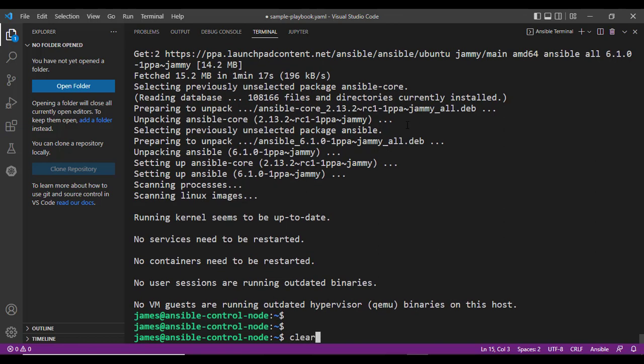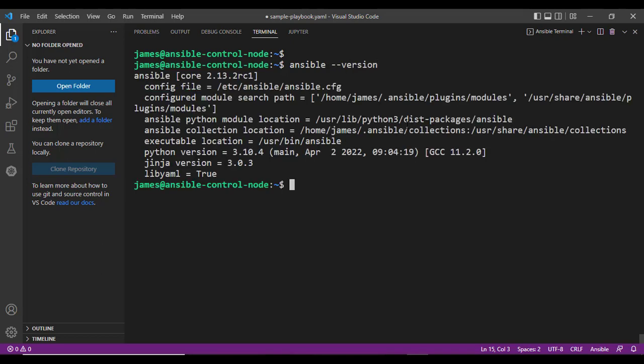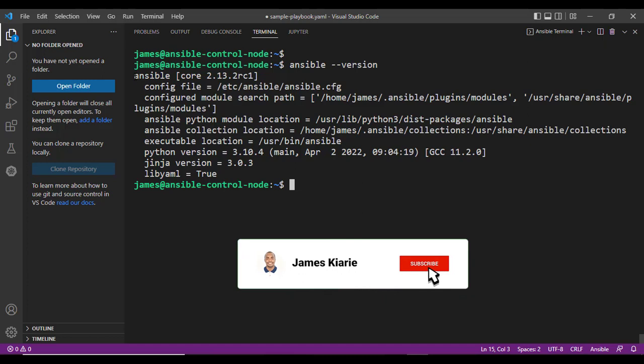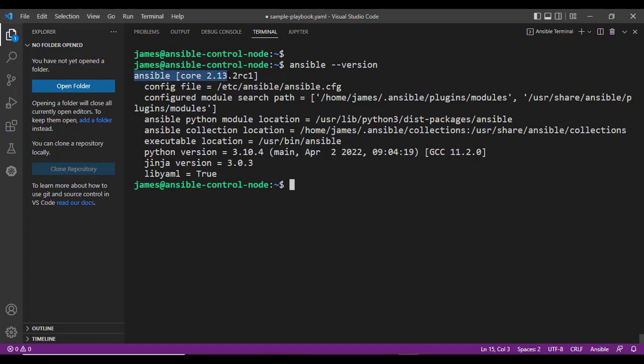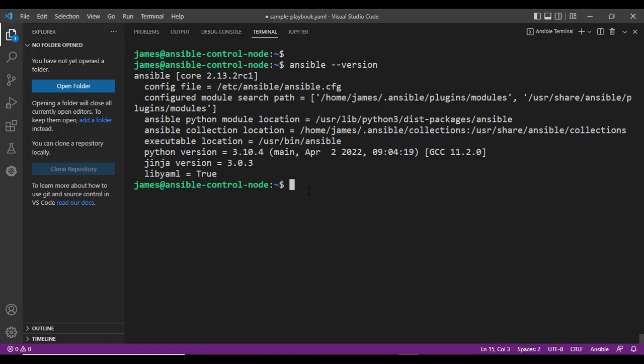Now, let's go back and check if Ansible is installed. To do so, I'm going to run the following command, ansible --version. All right, so this displays quite a bunch of information. For instance, you can see that we have installed ansible-core 2.13. This is the path of the configuration file, and you can see some other information that is listed here. All right. So that is how you install from the default repositories.